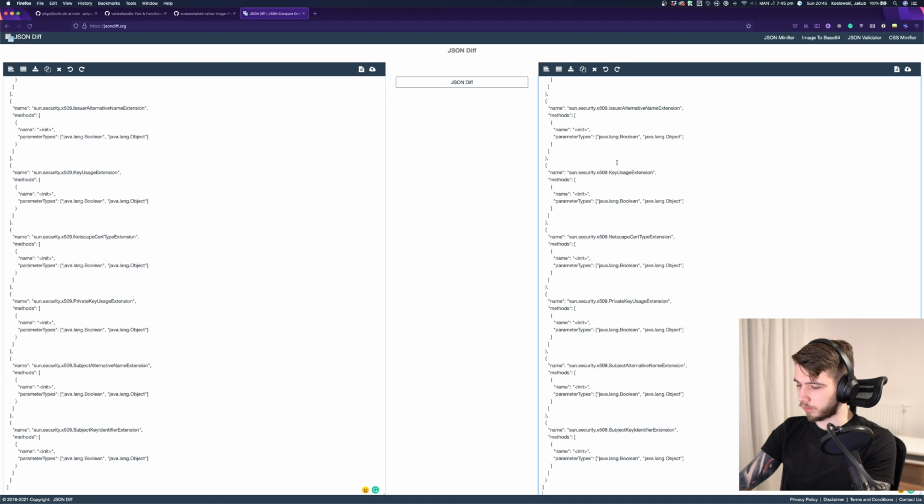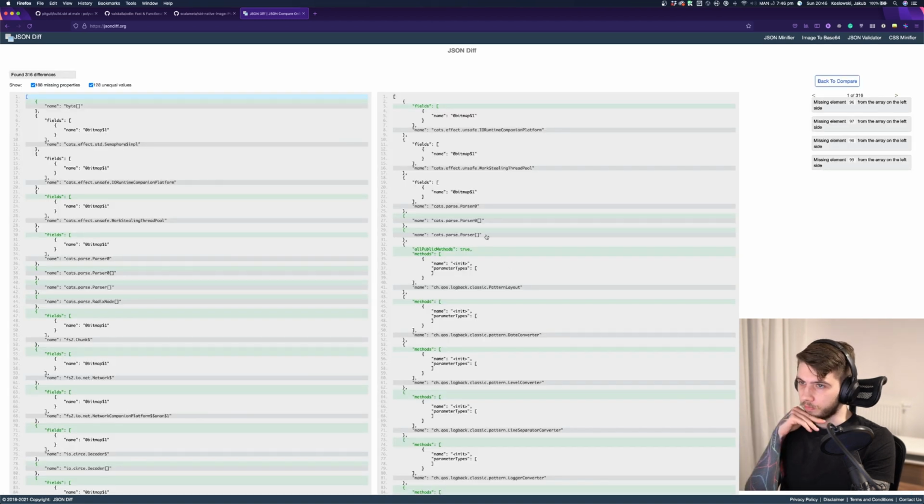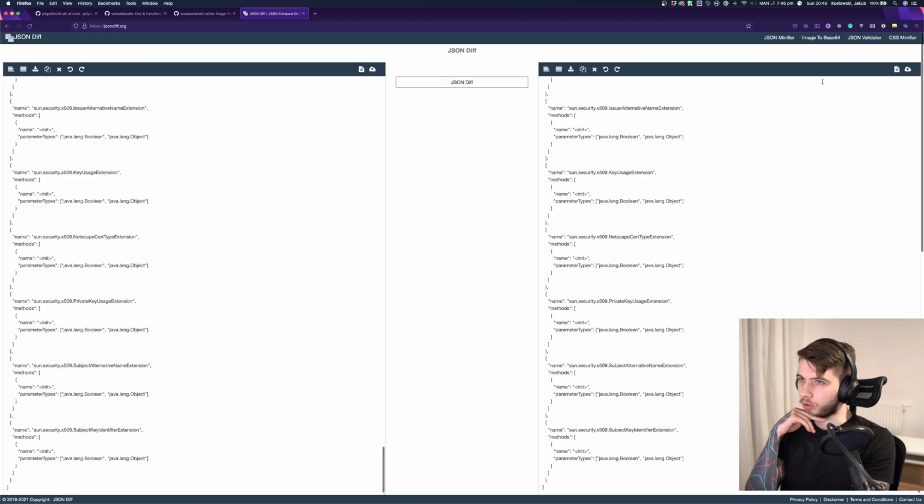Okay, we have time. That's good. So let's get the diff. Okay, this is confusing. I wonder if we can ignore order in an array, because that probably doesn't matter.